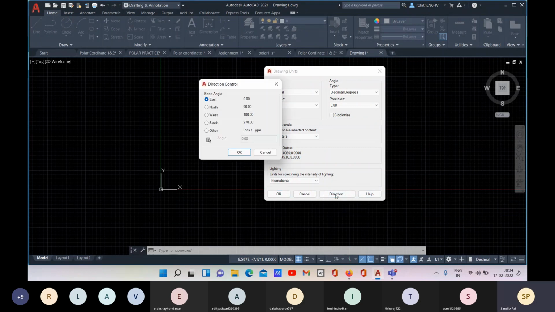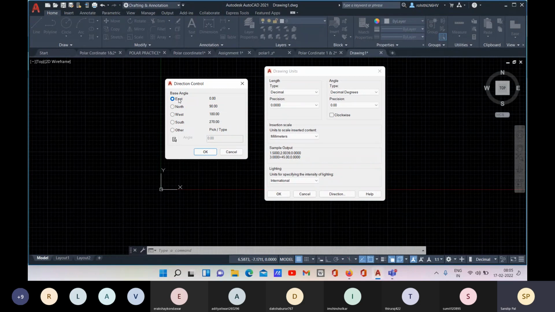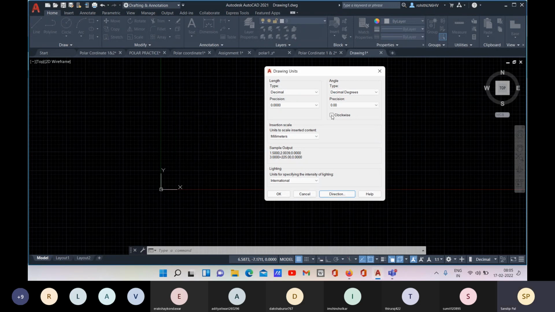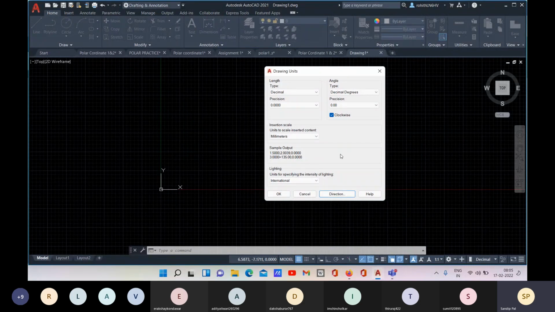Then we have the direction option. Here you see that east is your base angle, so all the calculation starts from the east. If you want to change it to any other, that will be the initial angle. And if you have already set clockwise, then it will calculate in that manner. So clockwise is the positive direction and west is your initial base angle, and you click on OK, and it will be calculated from the west in clockwise direction. Okay, so that is set. Right now we don't need that. We'll go with the default and click on OK.